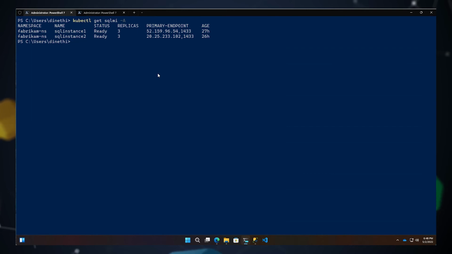Once I have my primary and geosecondary instances created, the first thing I need to do to set up Azure Failover Groups between the two instances is to get the mirroring certificate for each of these instances and put them in a shared location where both the instances can access each other's certificate files. Let's go ahead and do that.